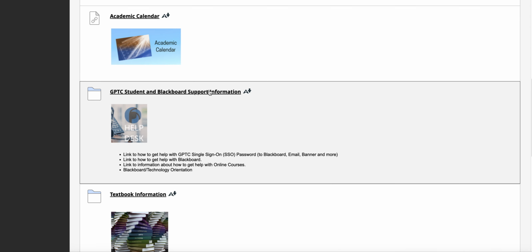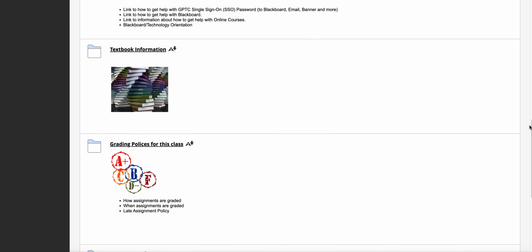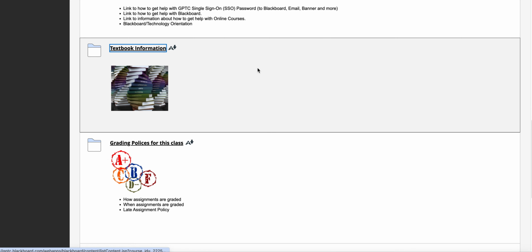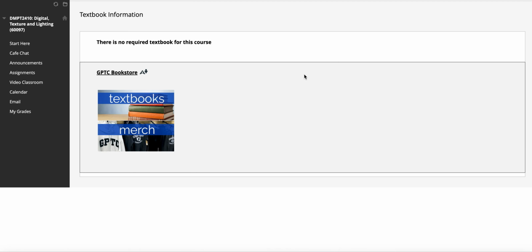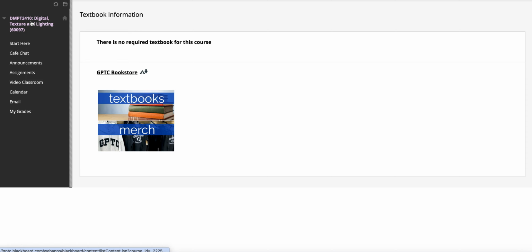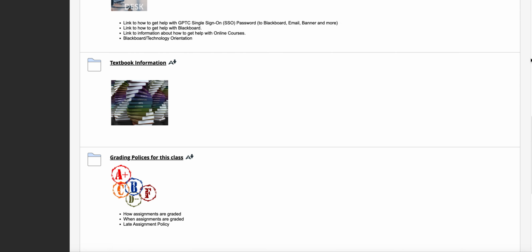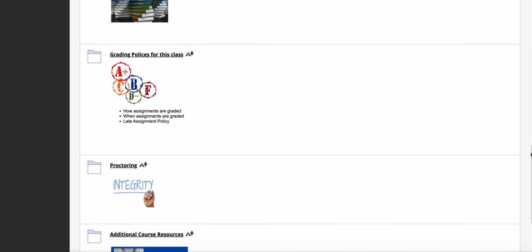Academic calendar, any support you need for Blackboard if you're having issues. I don't have access to your account, so you will need to work with the Blackboard support people because they do. There is textbook information. That's wrong. I will fix that. But that's where it'll be. There is a textbook for this course. I thought there wasn't when I set the class up, so I'll fix that.